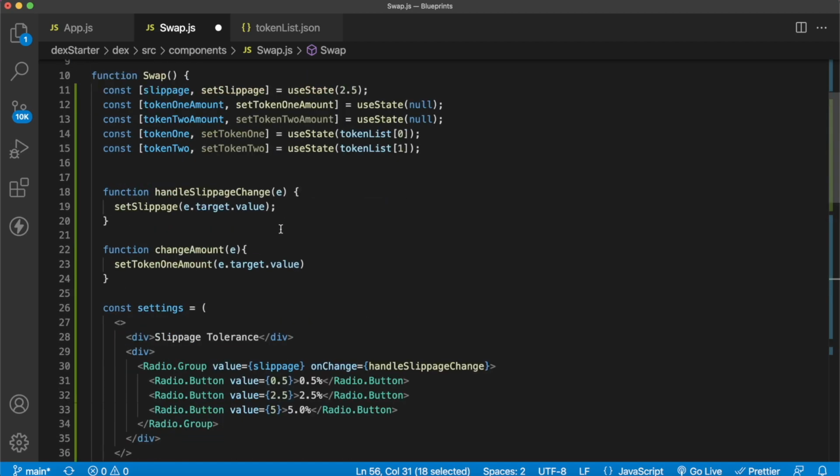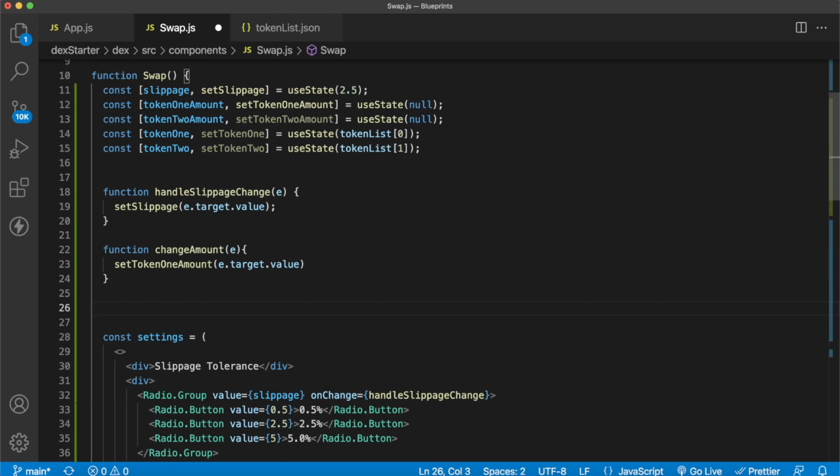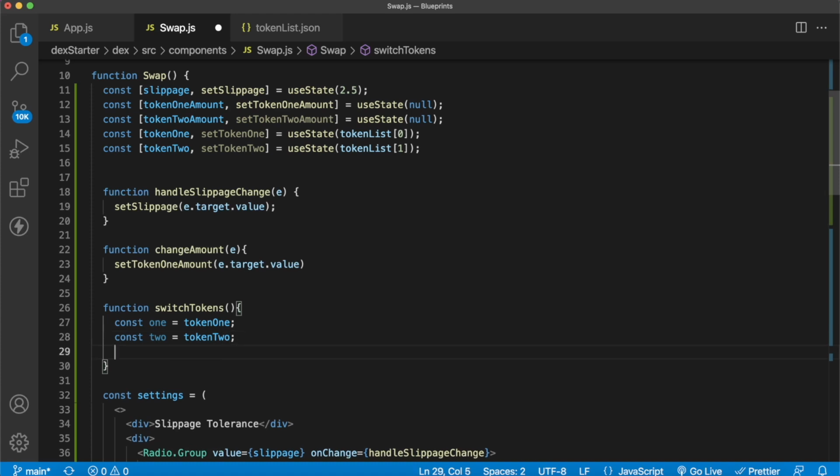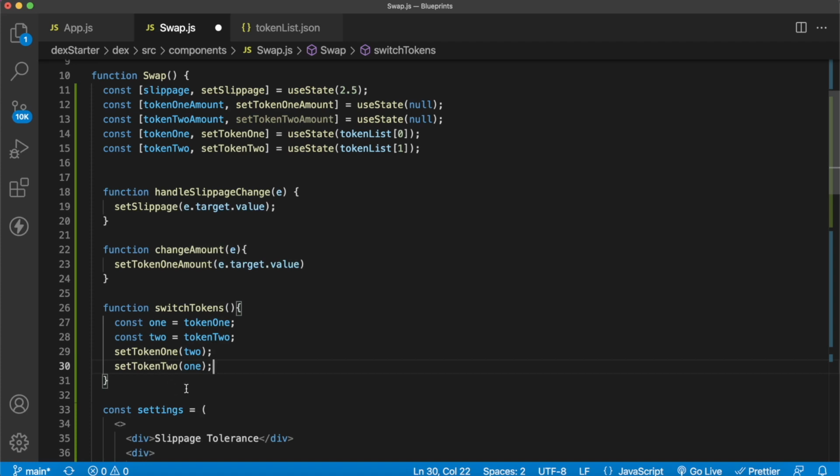So let's go ahead and create that function underneath our functions over here at the top. Function switchTokens. It doesn't take any arguments. And all it does is store the token1 state variable in this variable called one and the token2 variable in this variable called two. And then let's go ahead and set token1 and token2 to these one and two respectively. So essentially swapping them around like so. So we use the useState hook to set token1 to token2, and we set token2 to token1, effectively swapping them around, creating a nice user experience.